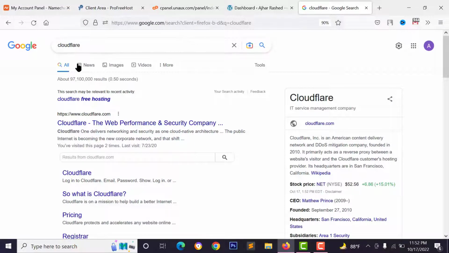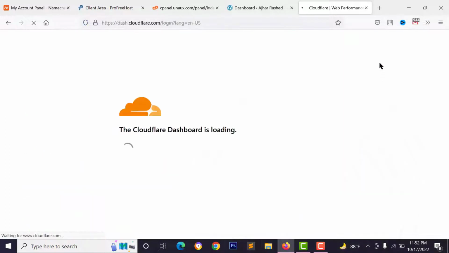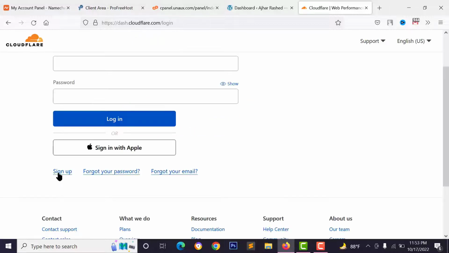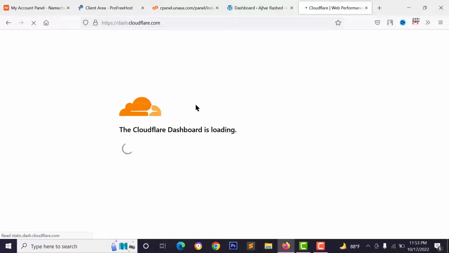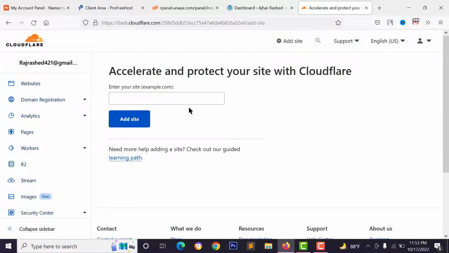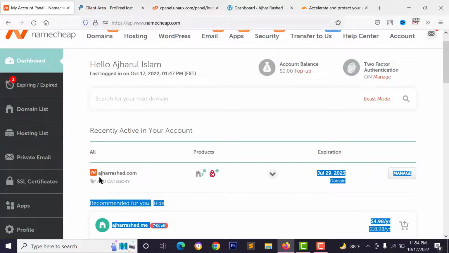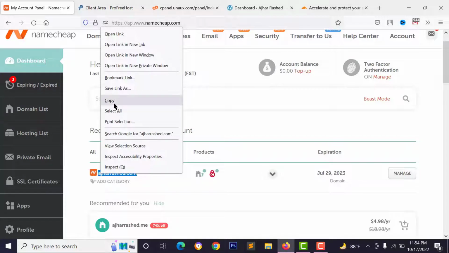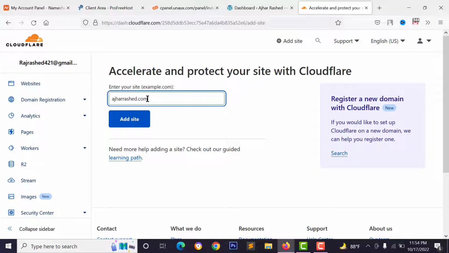Just search for Cloudflare on Google and go to this website, cloudflare.com, and click on login. Or if you don't have an account on Cloudflare, just click on sign up and enter your email address and password. I just logged in to my account, clicked on add a site and entered my domain name, because I want to activate the SSL certificate for this website.